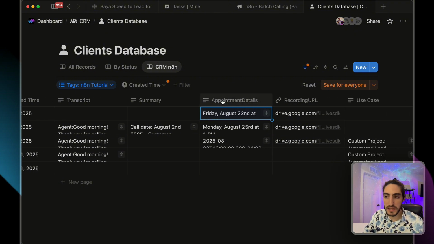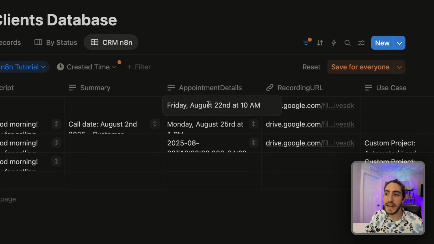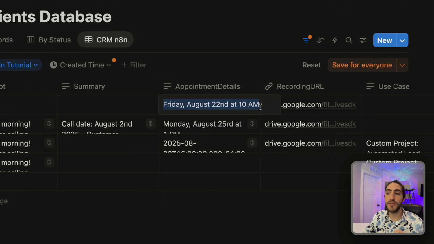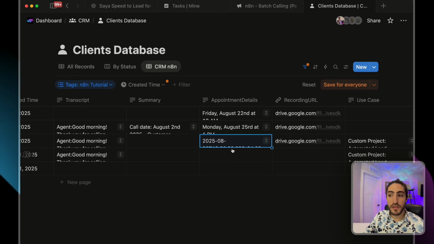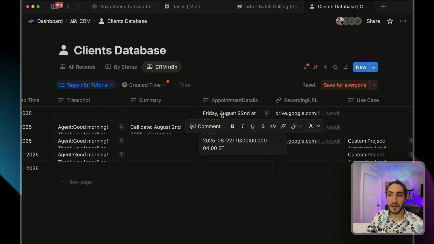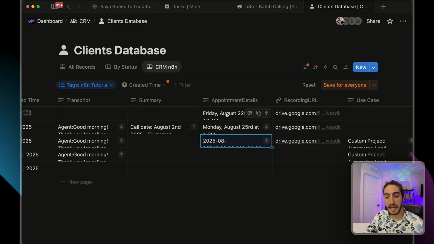When I go to appointment details, what I noticed is that the dates for the appointments are actually formatted differently. This has the full date, and this is a different format, which is the year, month, day, time, and time zone. And when we build these workflows, we have to have this in mind, that in the real world, data is not perfect. It's usually very messy. And sometimes we need to process that data a bit.